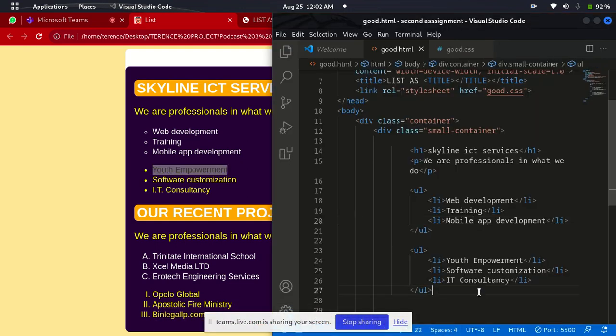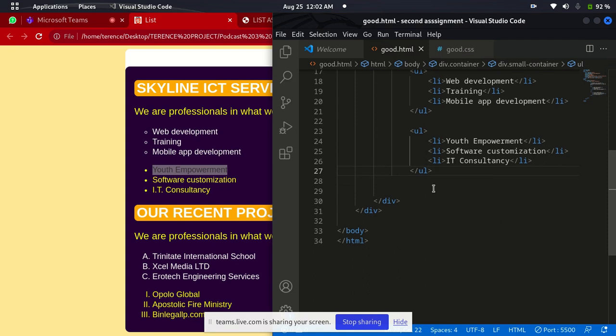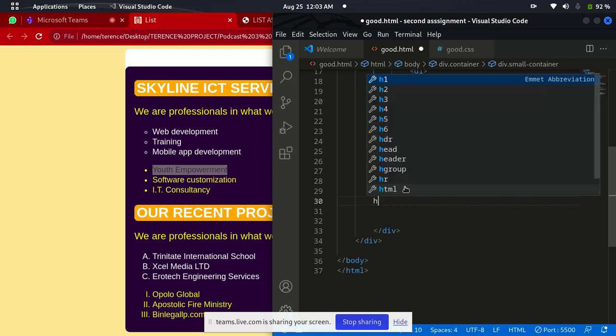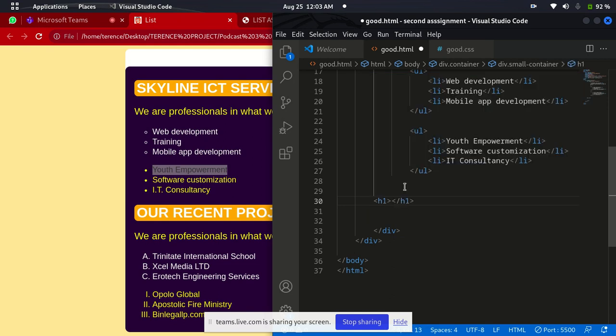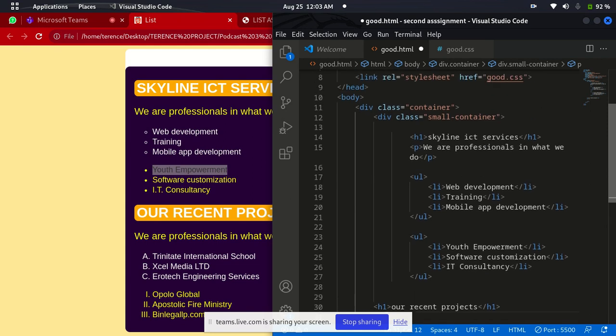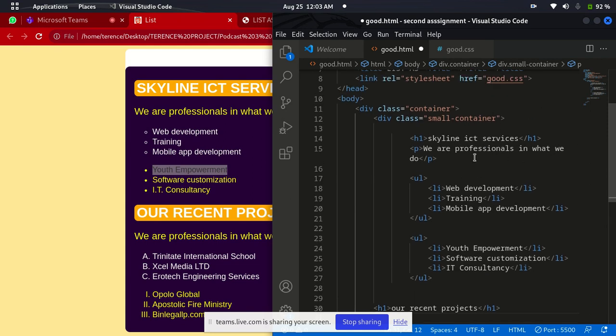I'm going to have another heading, which is heading 1, H1, and inside of it, let me use small letters, recent projects. After the H1 we have another paragraph, and it is the same text as the earlier paragraph, so I can just copy this one to save our time.